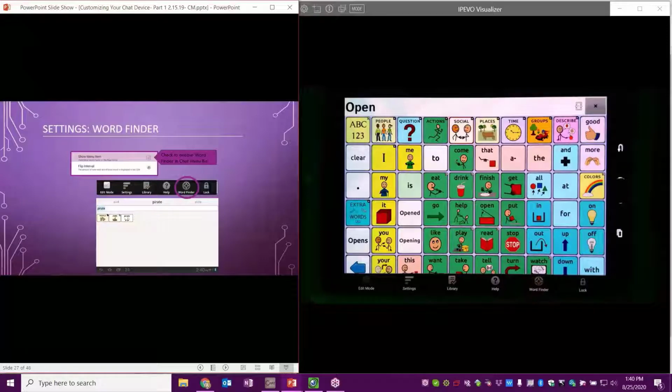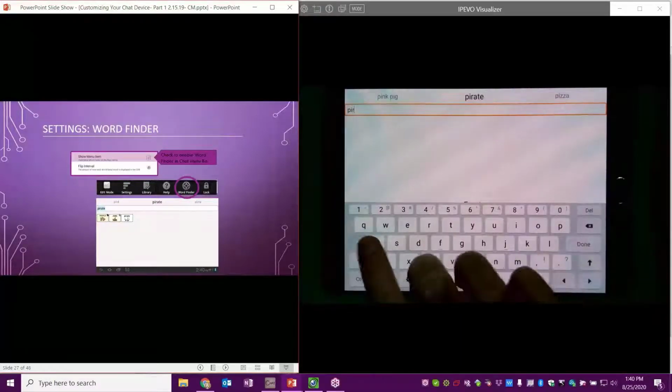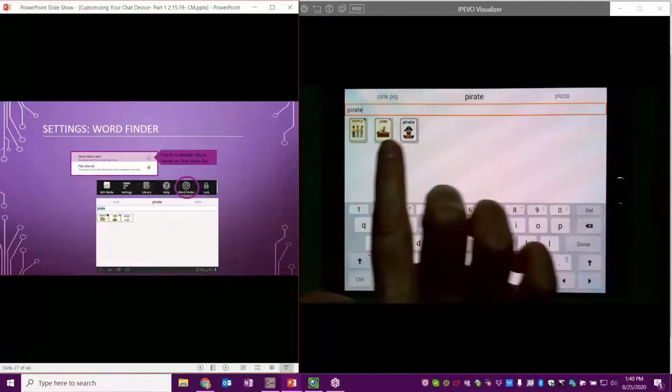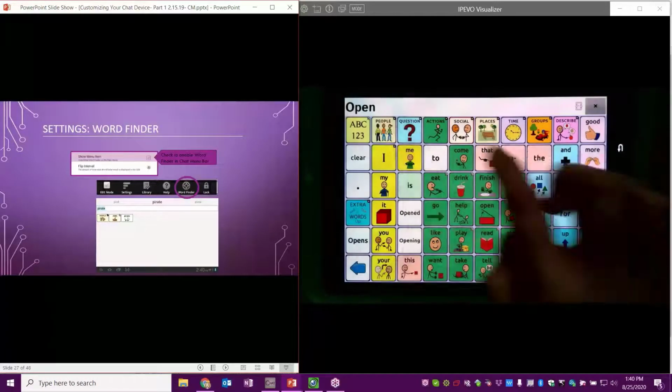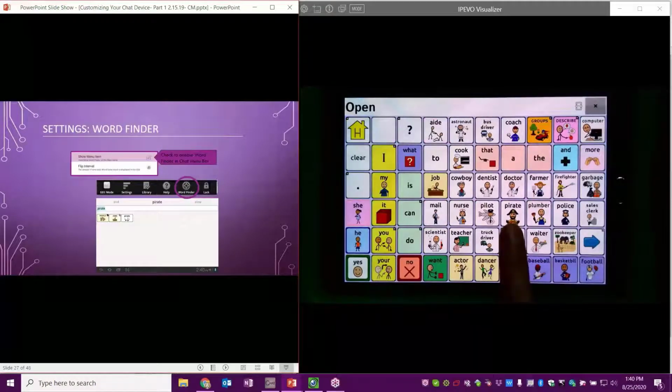Now, Word Finder is a great feature, especially if you're just getting started. So if I'm looking for the word pirate, I can type in the word that I'm looking for, and it's going to show me that I have to go to people, jobs, and then there's the word pirate. So people, jobs, and there's my pirate.